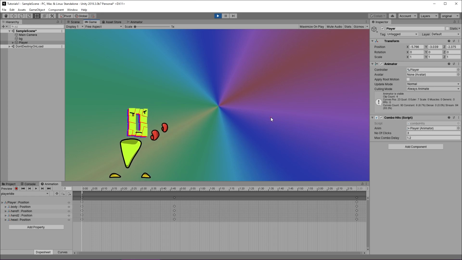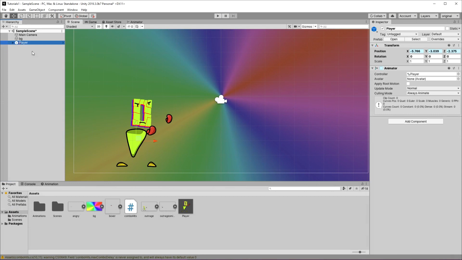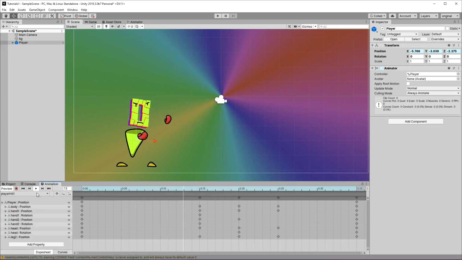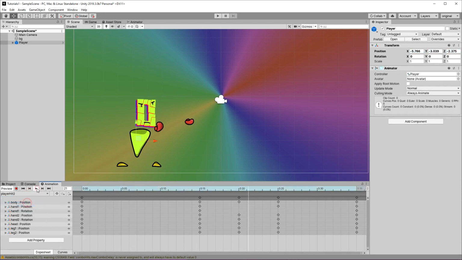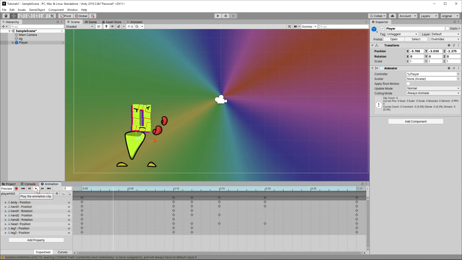So, let's get started. This will be our scene, and this is the player. I have already created 3 attack animations. This is the first one, the second, and the third. I've also made an idle animation of him.